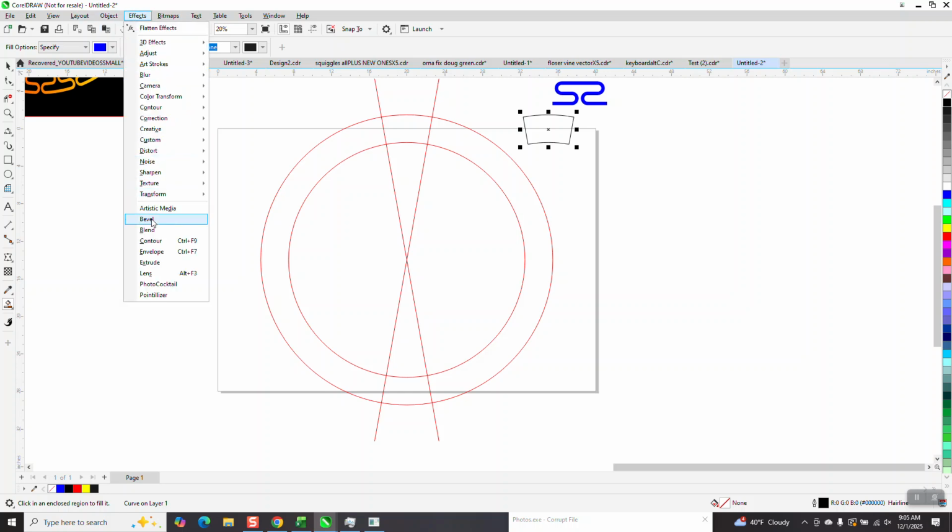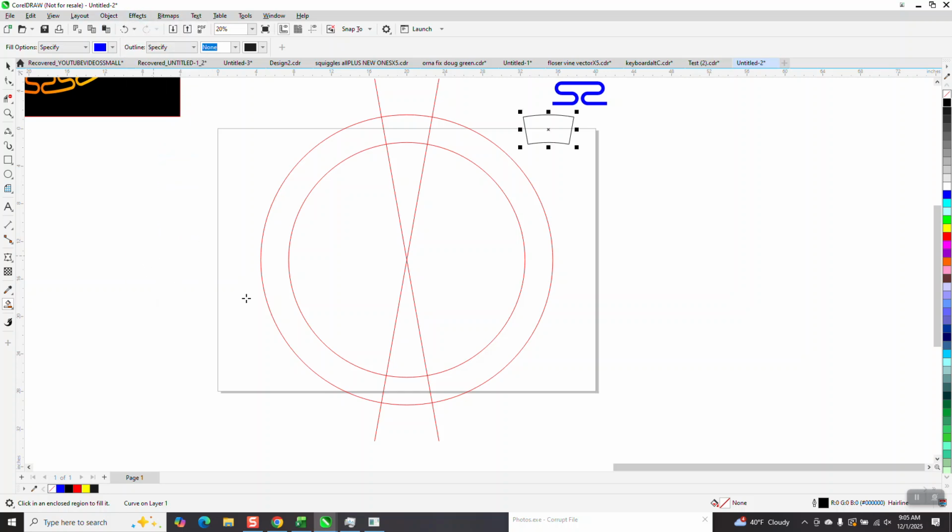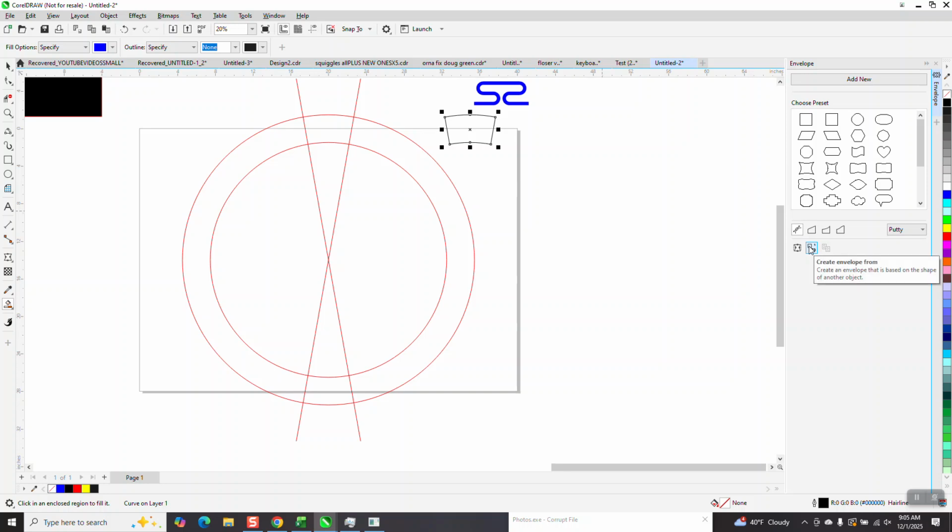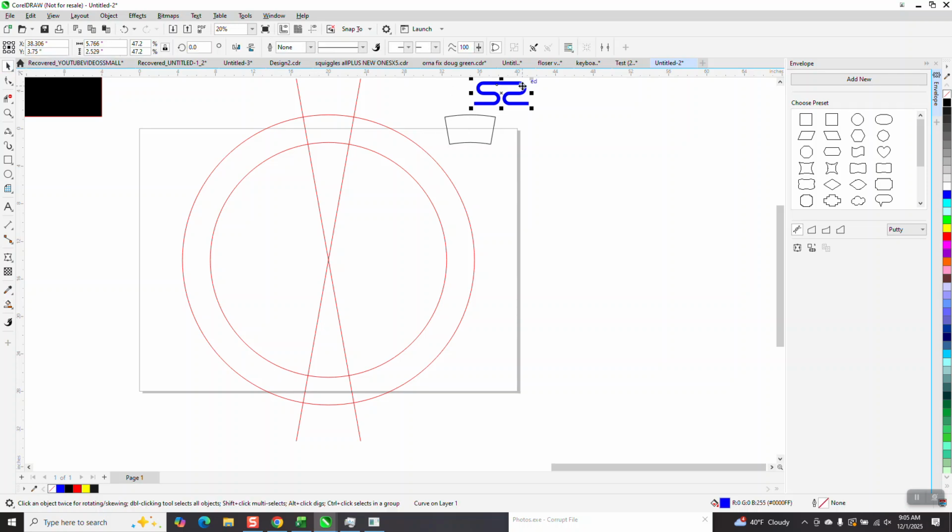Go to Effects and get the envelope tool. Go right down here to create envelope from. First of all, you need to pick this first, then grab this and put that in your envelope. Hold down the Shift key and select this and go EC. Try to grab your lines and move them out of the way, and then grab this back.